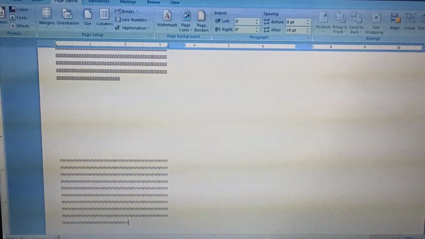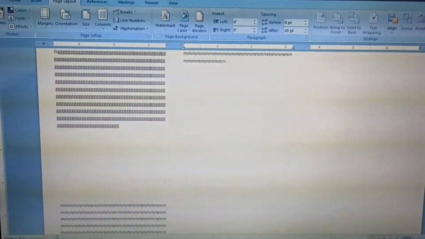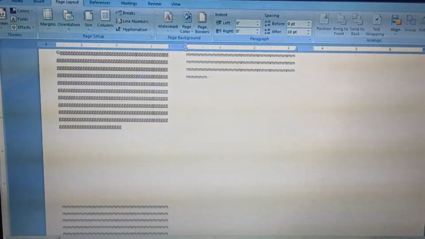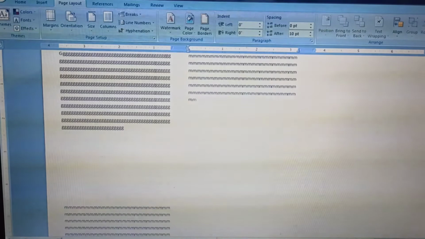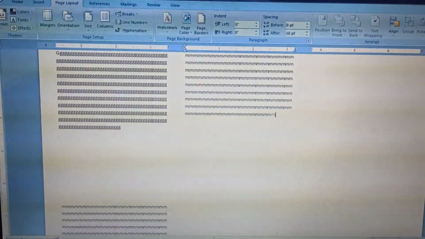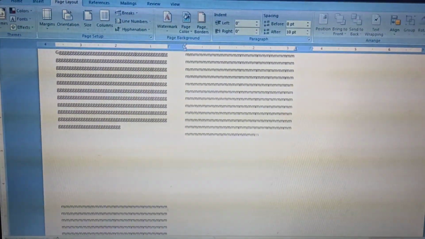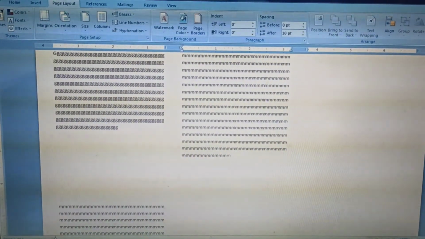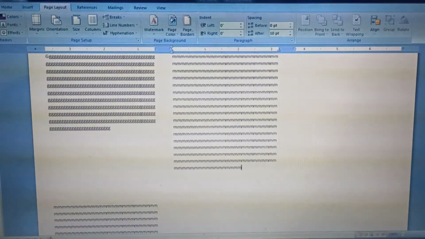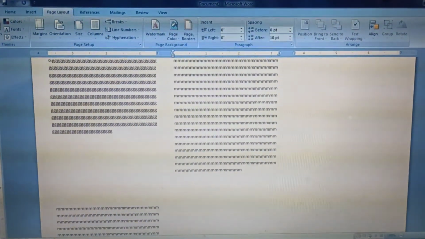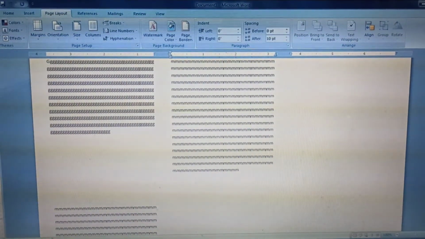Now when the line is over, it will not go to the next page. See, my line is over here. Now it goes to the second column part. When that ends, it will go to the third column part. In this way you can change the setting of the page.